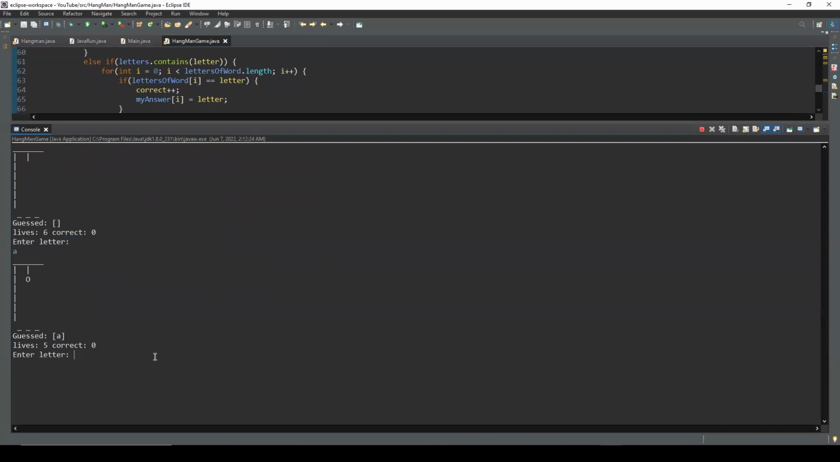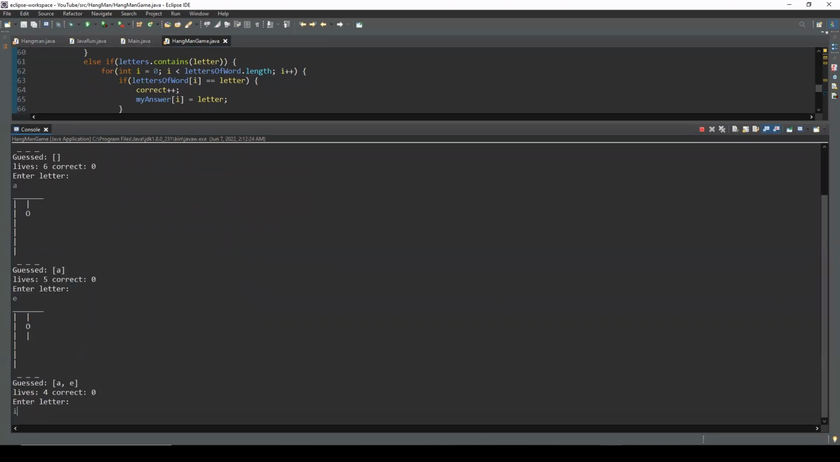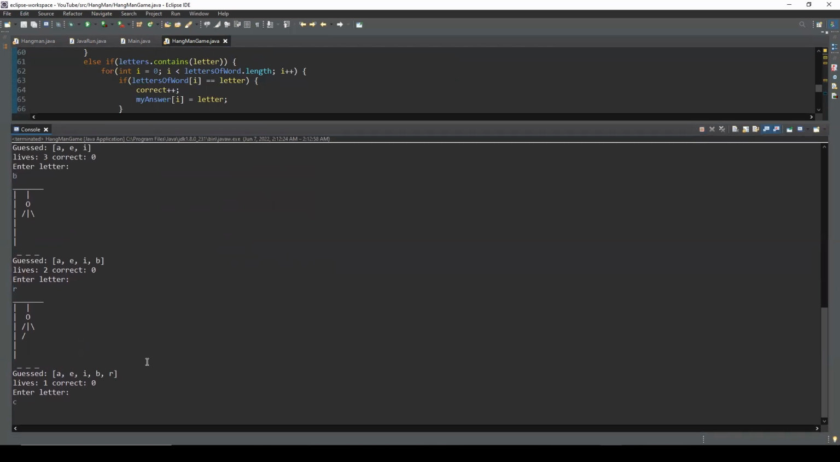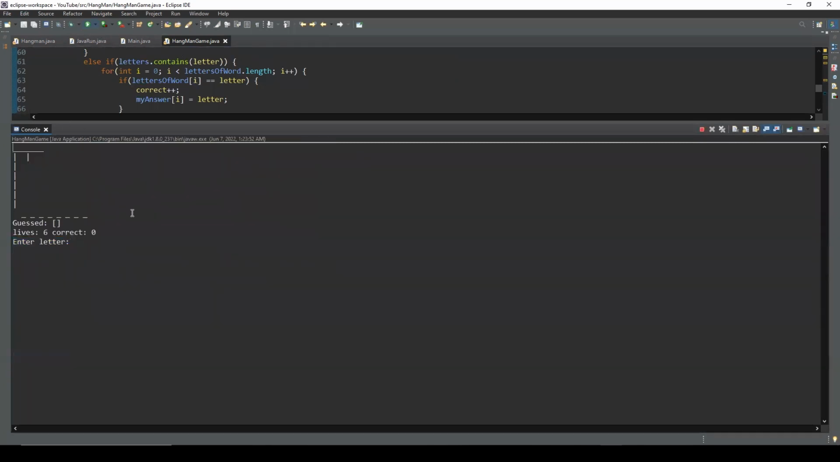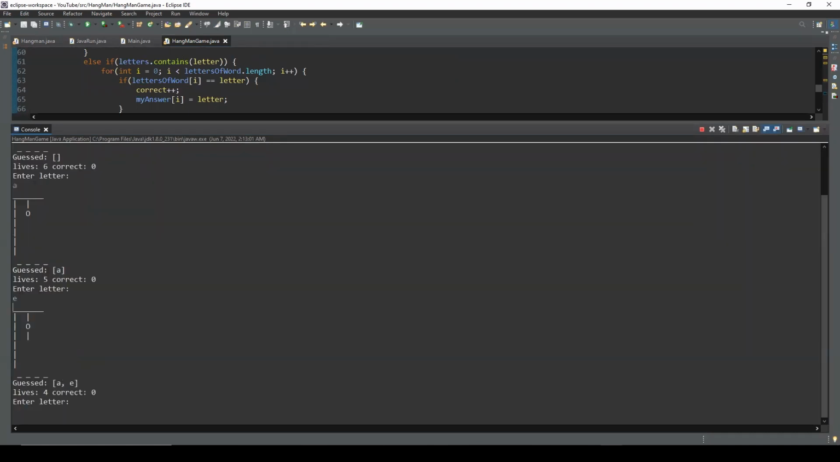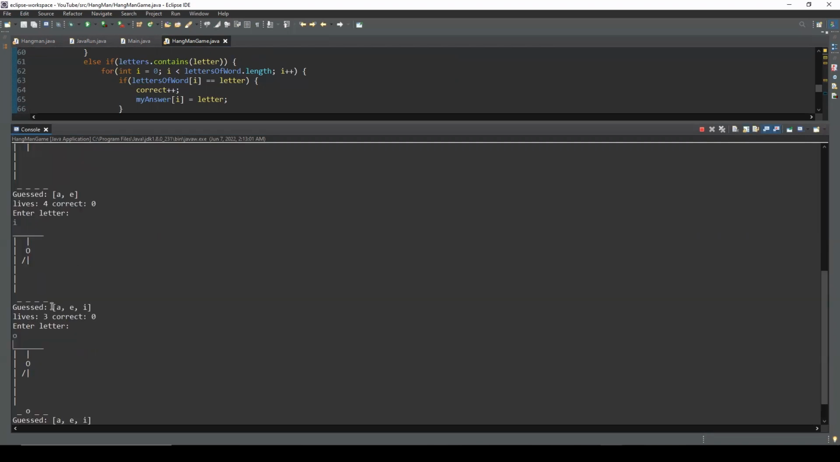So let's try to guess a right one. E, B. We're not going to get any. Okay, but here, let's try again. Okay, there we go. So you could see for every time that we get one incorrect, our lives decrement. So it was 4.